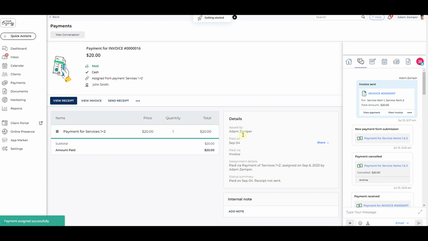While this example focuses on applying payments to invoices, you can also apply payments to outstanding amounts for previously scheduled appointments.